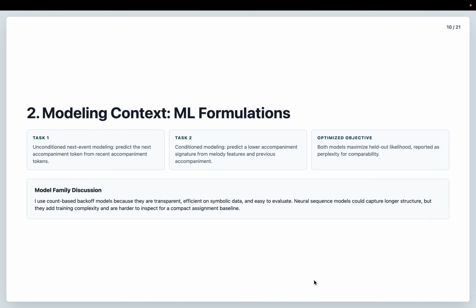This is the modeling context for both selected tasks. Task 1 is an unconditioned next event problem over accompaniment tokens. The model predicts the next token from recent token history. Task 2 is a conditional generation problem. The model sees the original melody, pitch class, bar position, and previous accompaniment signature, then predicts the lower accompaniment signature. In both cases, the optimized objective is likelihood on held-out symbolic events, and I report this as perplexity.